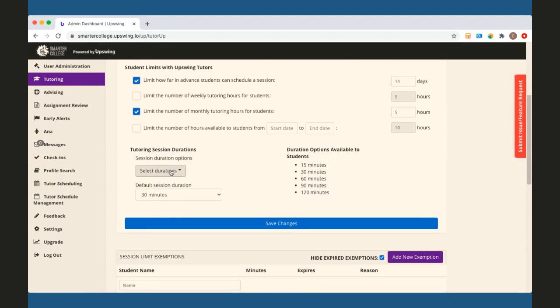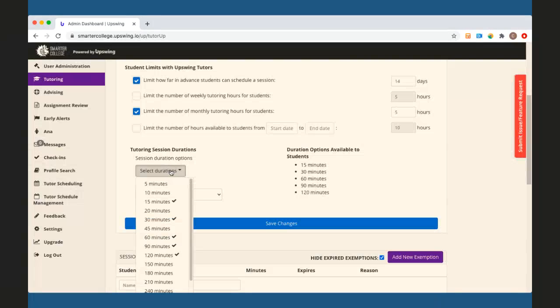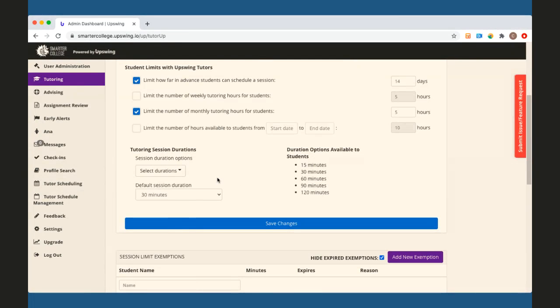And this is where you can set two things. This is going to populate the drop-down options the student sees. So right now, everything that's checked shows up over here as an option for the student. But if they make no changes to that session duration at all, it's always going to default to 30 minutes. And you can change that here to any one of these options. If you make a change, just remember to click Save Your Changes.